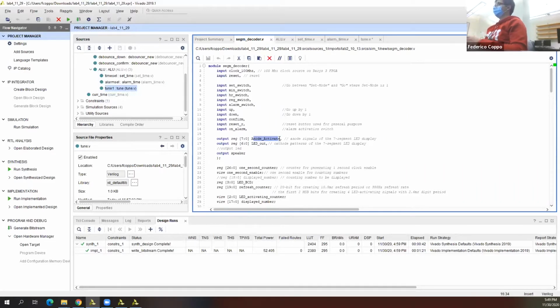As you know, the code is supposed to run between 4 modes. We're supposed to have a set time mode, a current time mode, a 24-hour mode, and an alarm set mode. For our time set mode, we will be using the rightmost switch, which is called set switch in here. The second switch is to set the minutes, it's called minute switch. The third one is to set the hours, it's called hour switch.